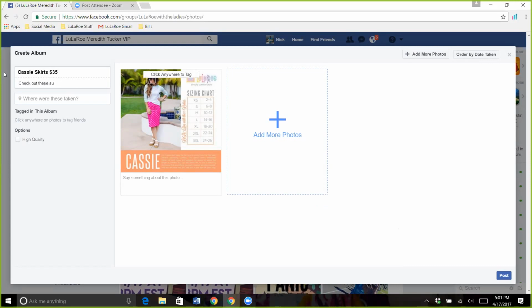Check out these super cute skirts. They are perfect for work. And then I will always put my customer link here. So I'll include my customer link and I'll say something like, when you're done shopping, please complete my VIP customer form.